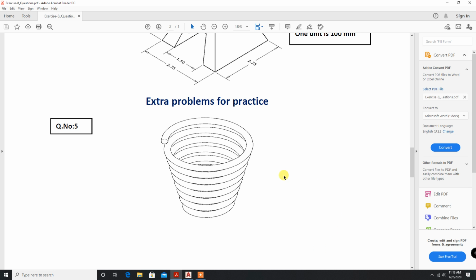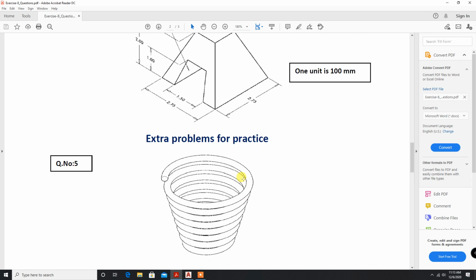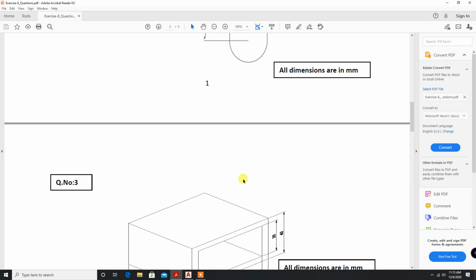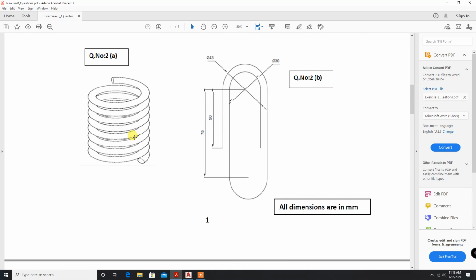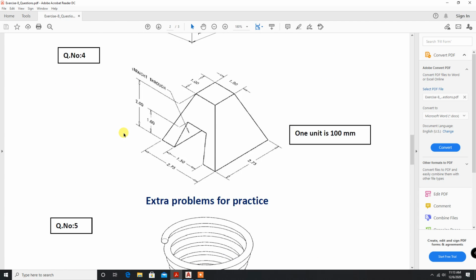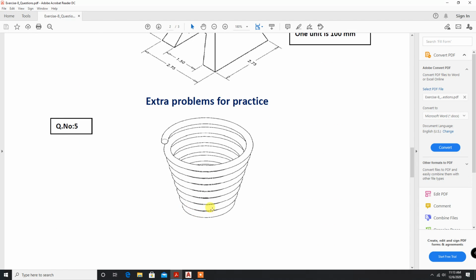Let's get started with the fifth problem. The fifth problem and the second problem are almost the same. Here the base radius and top radius were both the same, but in this problem the base radius is less and the top radius is more. So that is the difference.